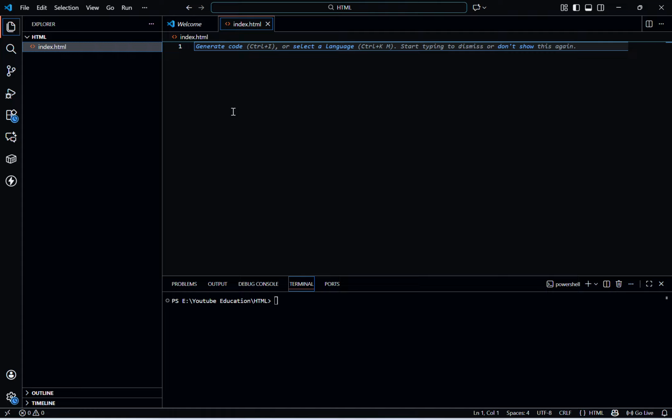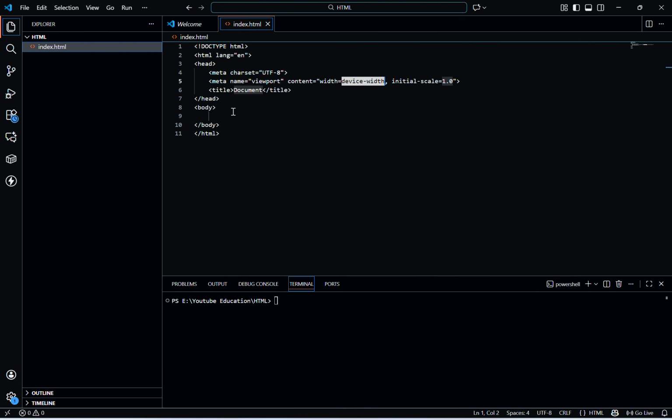If I want to add a simple boilerplate, I'll hold shift and type one and enter. Now you can see the basic boilerplate of HTML is created.